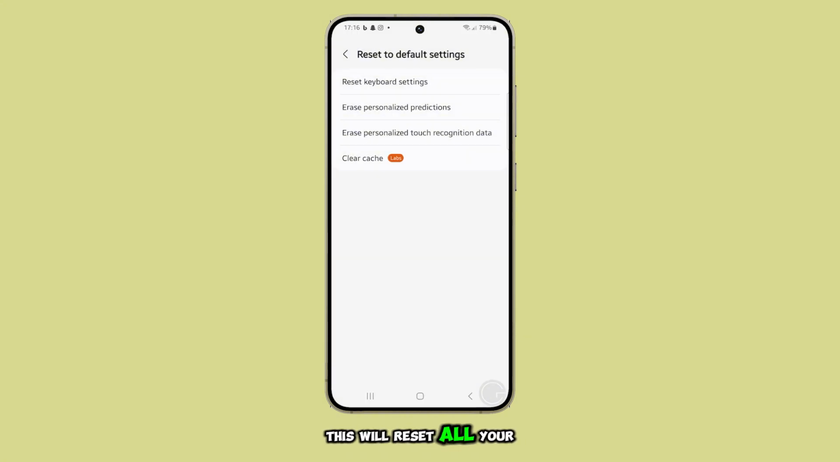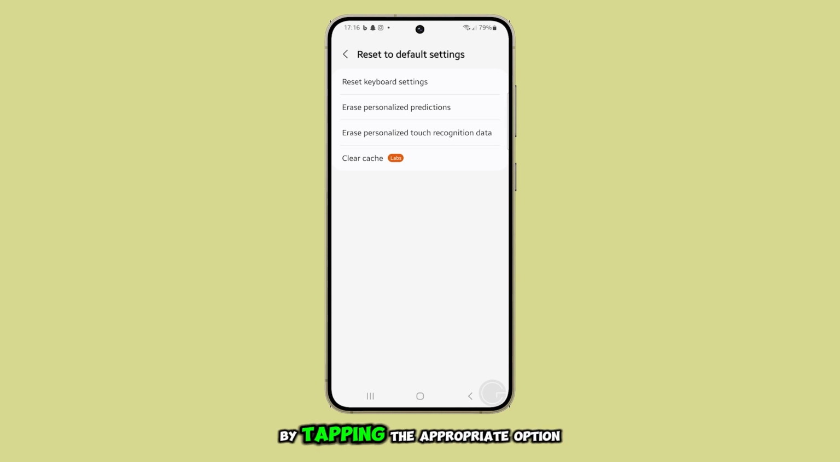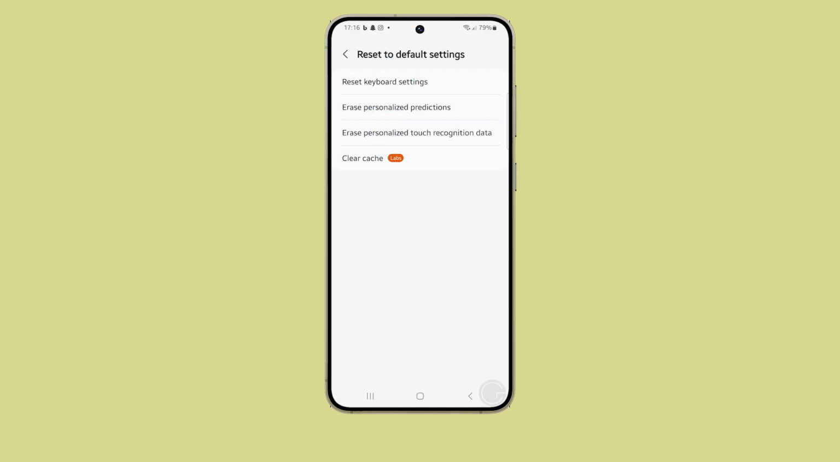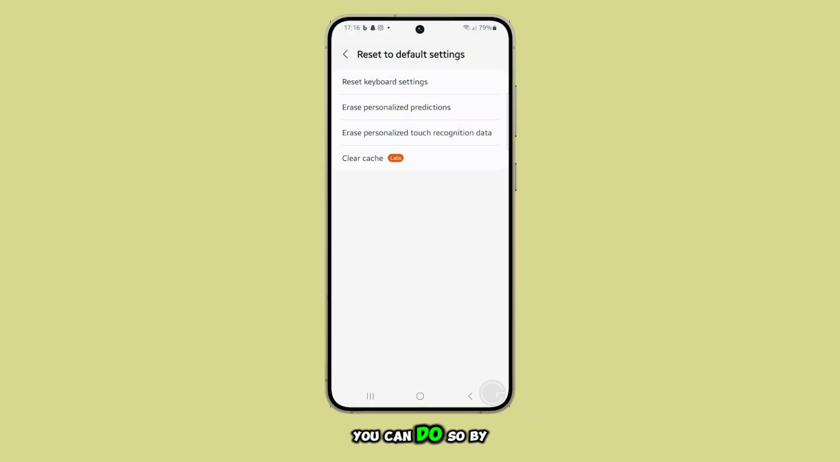This will reset all your keyboard preferences, which is helpful if you've changed settings and are noticing unexpected behavior. If you're having trouble with personalized predictions or touch recognition, you can also delete that data by tapping the appropriate option and following the on-screen instructions. Additionally, if you'd like to clear the cache for the keyboard app, you can do so by tapping Clear Cache. And that's all there is to it.